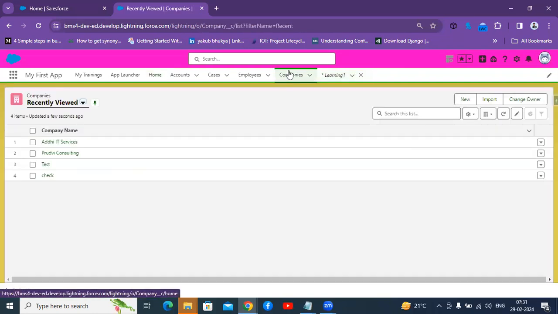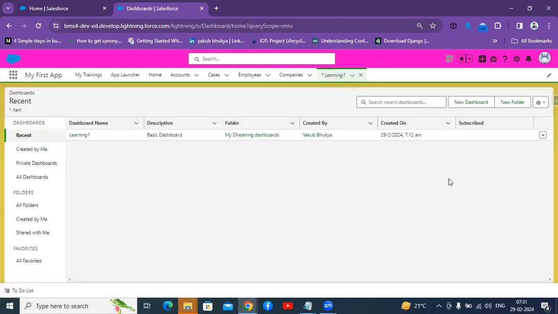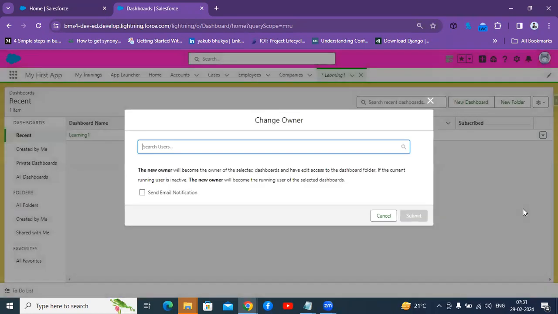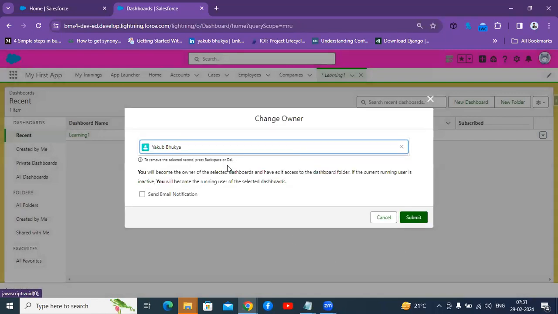Okay. So now let's suppose, yeah, there it is in the learning, right? It is our dashboard folder. Now I'm clicking on this. We'll see what the available options are: view, edit, subscribe, delete, favorite, change owner. So if you want to change the owner for the dashboard also, you can change it. Now I'm keeping my name only.